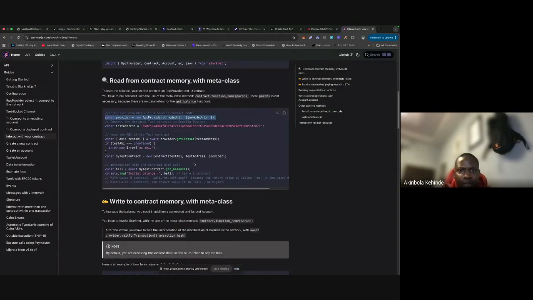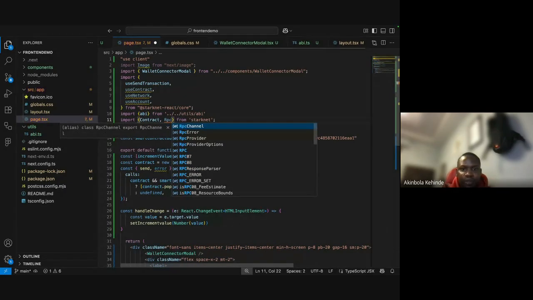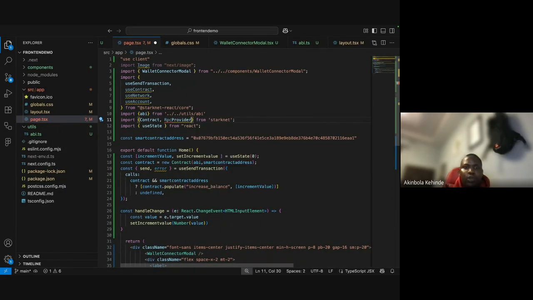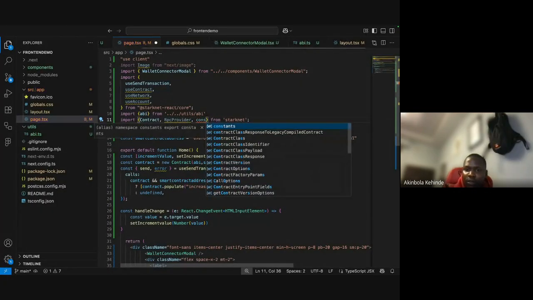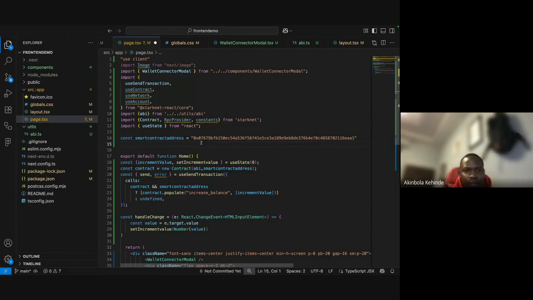So let's import a few things first from Starknet. We already have a contract there. So import the RpcProvider, because this is all you're going to use to initialize the provider that we'll use to interact with the smart contract. Which other thing again? Let's import the constants, the likes of the Starknet chain ID, etc. So let's initialize our provider.